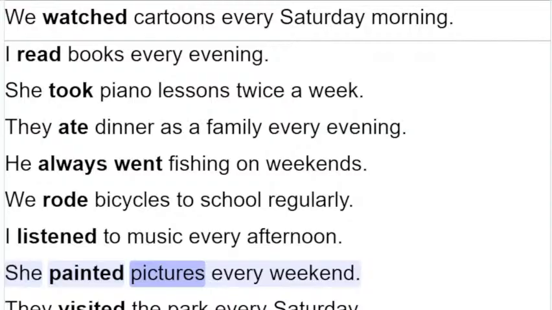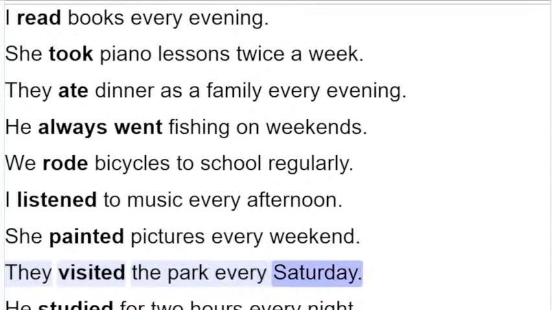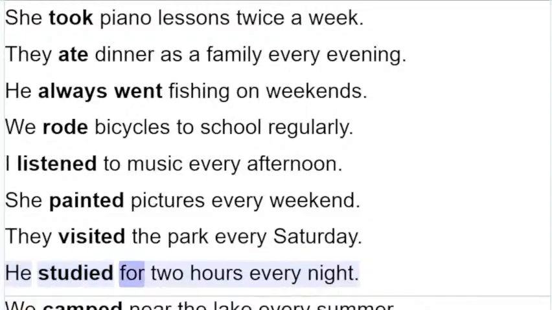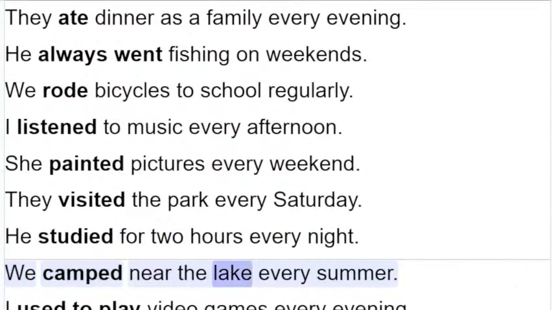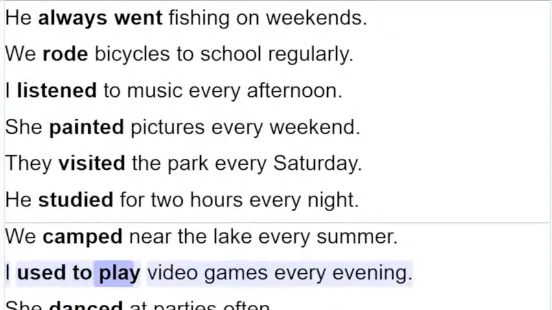She painted pictures every weekend. They visited the park every Saturday. He studied for 2 hours every night. We camped near the lake every summer. I used to play video games every evening.